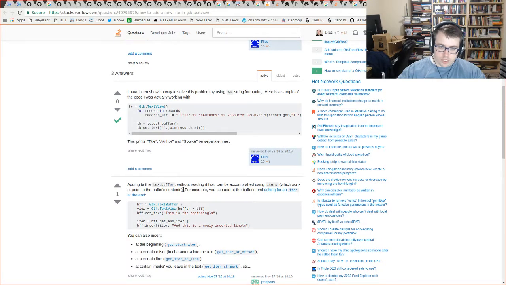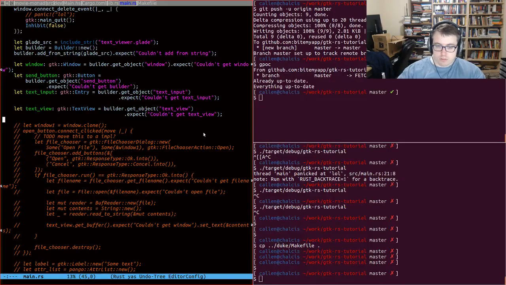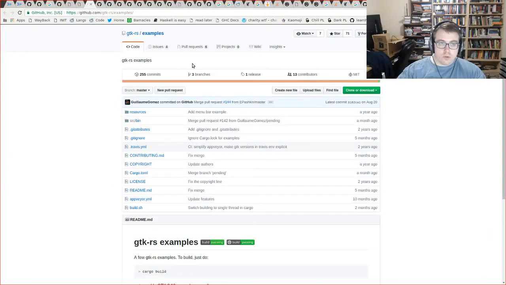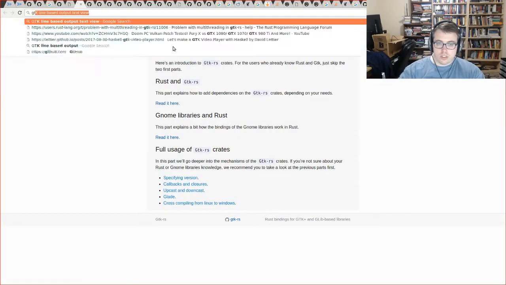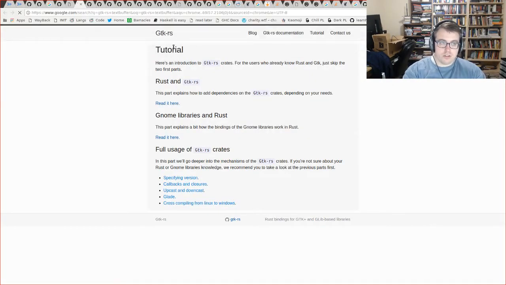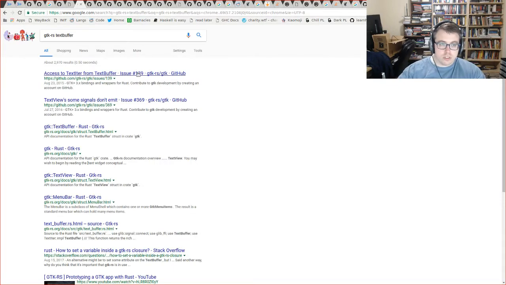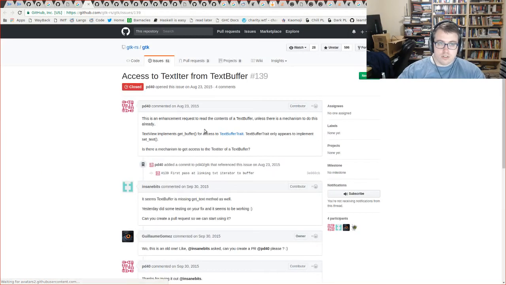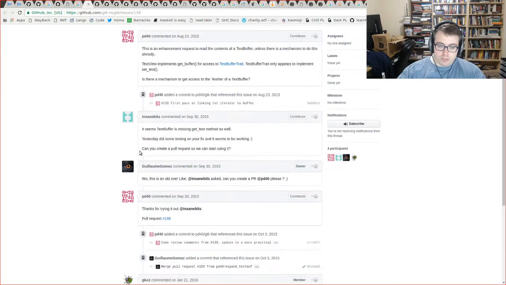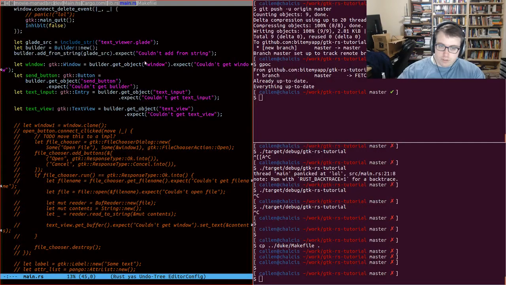Okay, looks like a text buffer is the way to go. So, GTK Rust text buffer. Access to text iter from text buffer. Get buffer, text buffer trait. Alright.